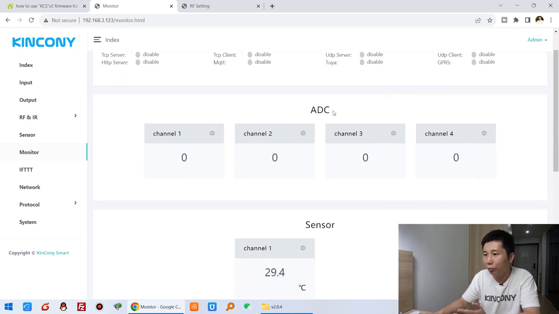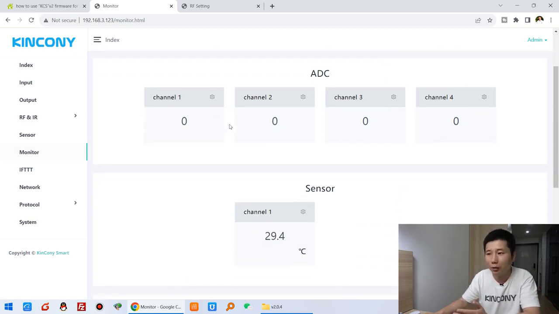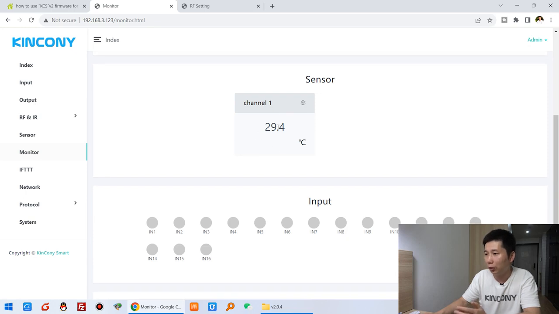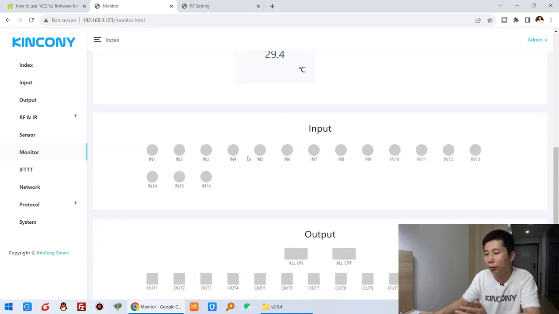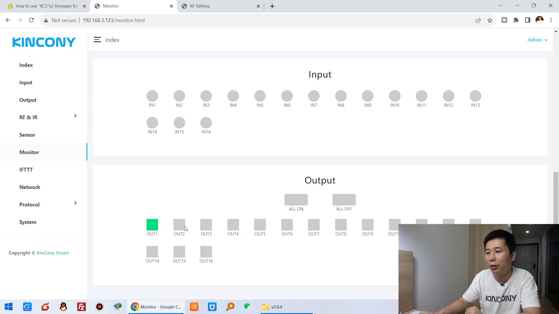And this is analog input for the analog sensor, this is for digital sensor, this is for digital input, and this is for relay. You can see just on and off. And also you can rename it. You can double click, and you can remove it and rename. You can see here I just input, so you can rename very easily.